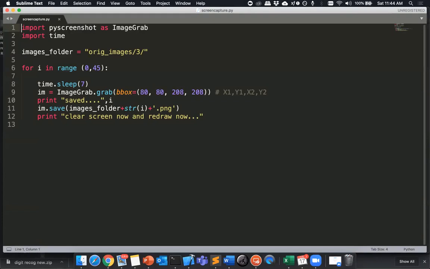If you have this pyscreenshot module installed, you'll just be able to write these 4 lines of code, wherein I'm trying to capture these images from the top left corner of my screen. From the top left corner of my screen, I'm going to capture each image inside a for loop and save it inside the original images folder. That's how I've created this original images folder, by running the screen capture.py for different classes. First I did it for 0, then for 1, and then 2, and so on.